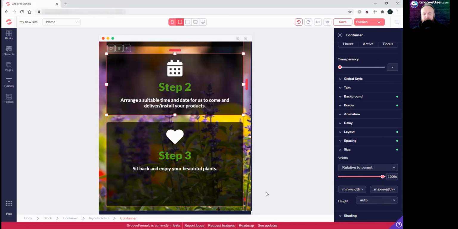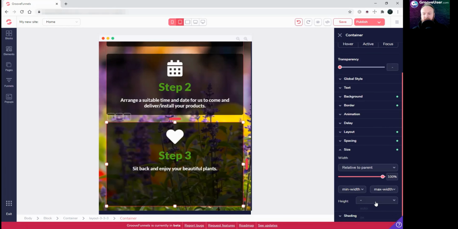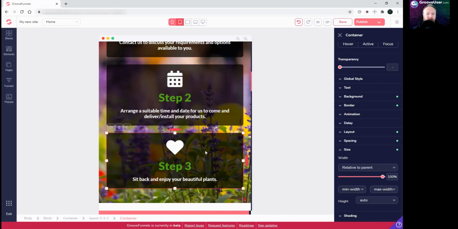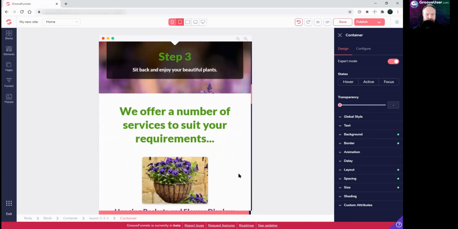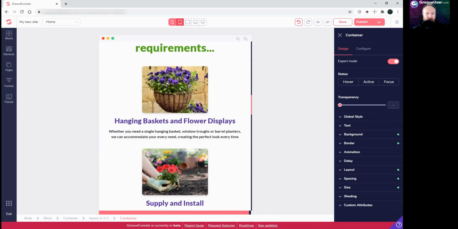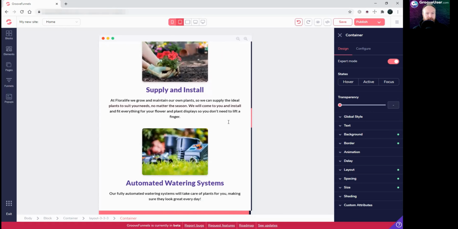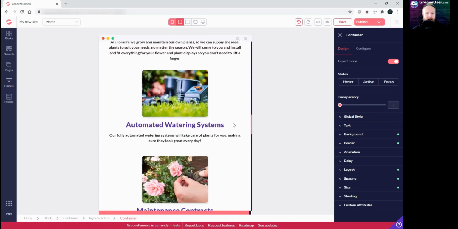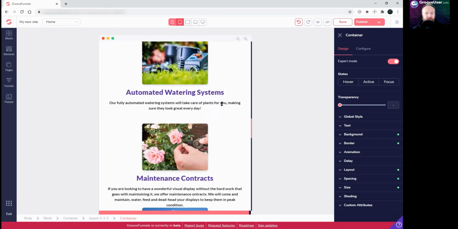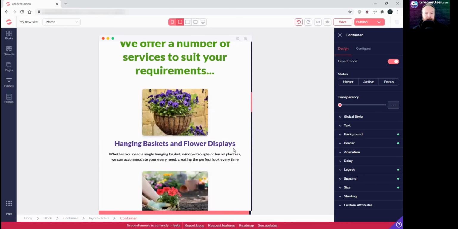Size, auto. This one needs to be changed. You can see that straight away. Auto, there we go, that looks much neater already. Okay, let's go down. So we've got our services section here. So this is looking okay on here. We might want to bring this text in a little bit just so that it's not so wide.